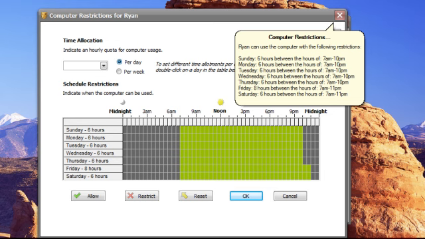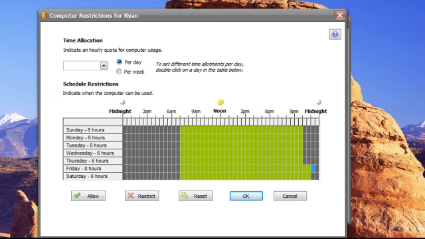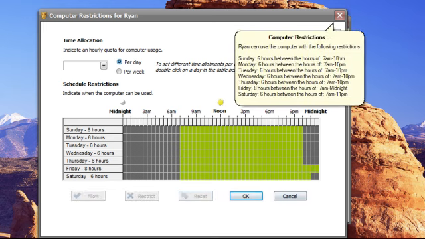And I'm also going to allow him to use the computer until midnight. So I'm going to highlight the 11 p.m. till midnight boxes, and I'm going to select Allow. So now if you look at Friday, it says Ryan can use the computer 8 hours on Friday between the hours of 7 a.m. and midnight.